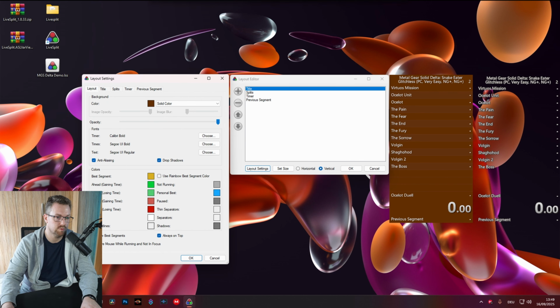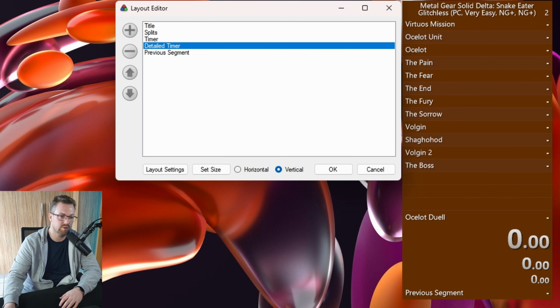Meaning if you check the detail timer, you can see, oh, I just finished Virtuous Mission, and then the segment timer resets back to 0 and counts from 0 again, while the total time continues counting the entire run. It can be helpful to know, for example, if you have a part where you lost a lot of time, say at the pain, and you can tell with the detail timer, oh, I lost like 5 minutes at the pain. Not a very uncommon example if you play on extreme difficulty.